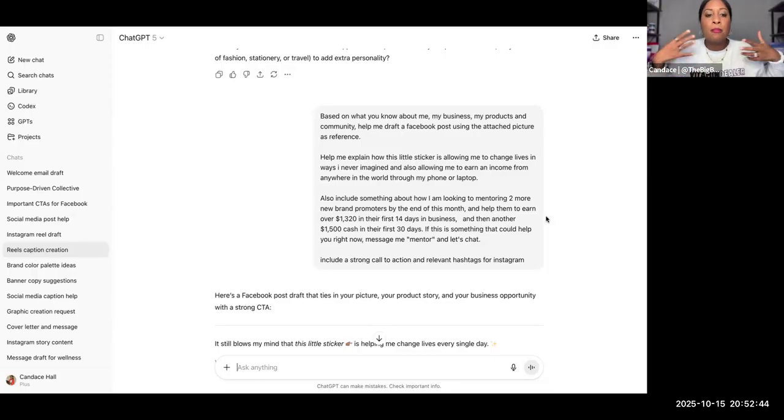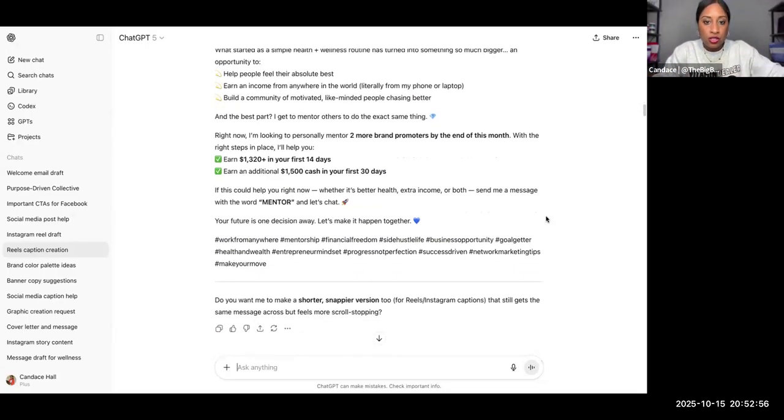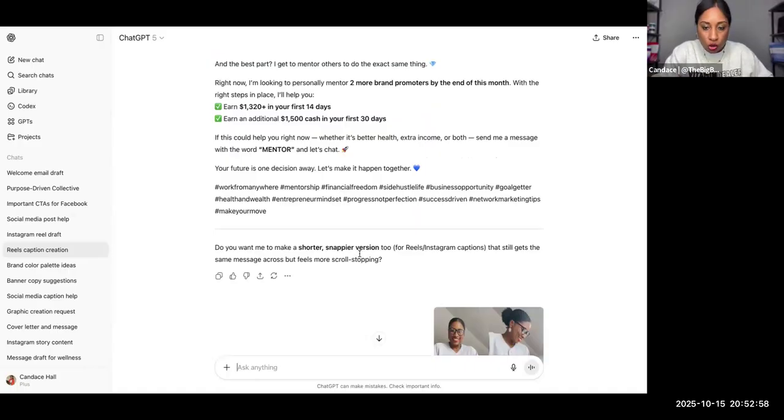And you always want to say, help me draft, right? Because when you say help me draft, 9 times out of 10, it will give you 2 options written in 2 different tones, and it will ask which tone you like better. For example, this one says, do you want a shorter version, a snappier version too, to get the message across? It will give you options, but you have to train it.